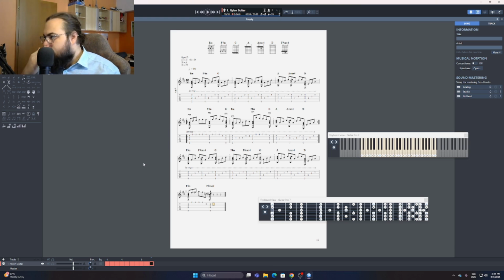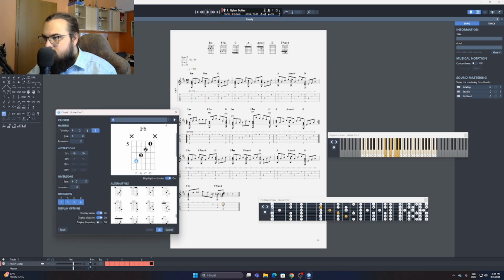What leads nicely into the G? Maybe we could do these F, A, C, D. So this D chord right here, or this F. So this would be basically an F6 chord.